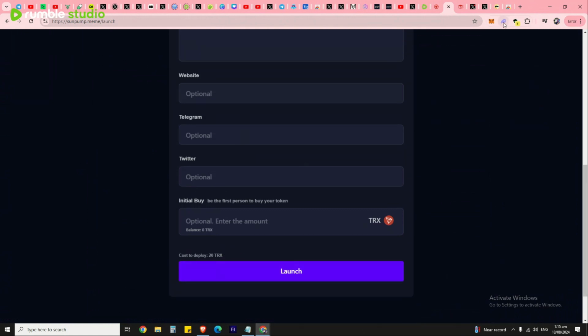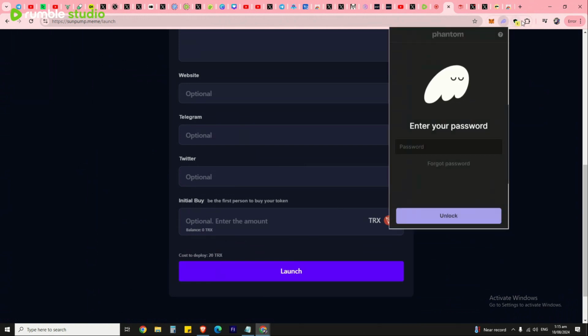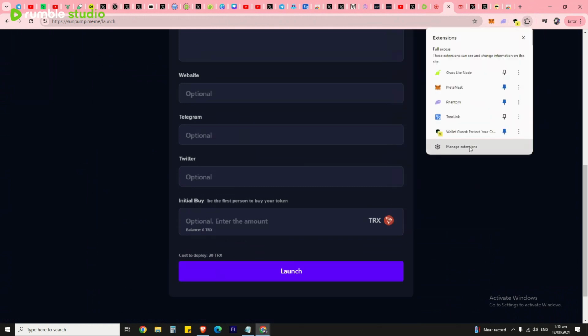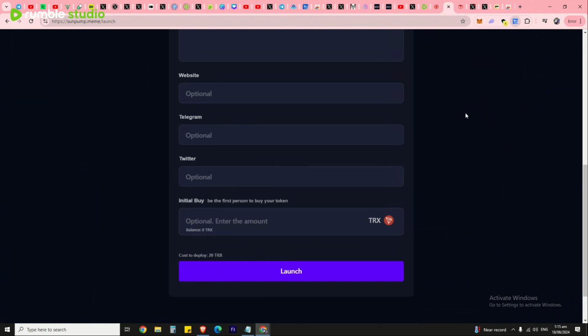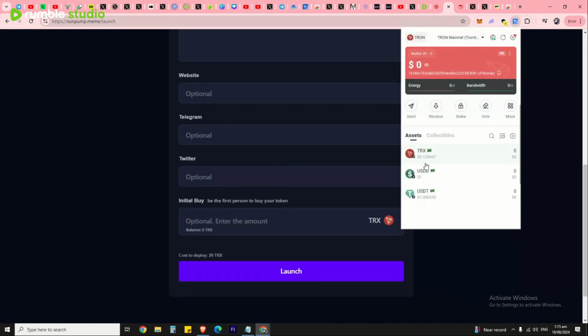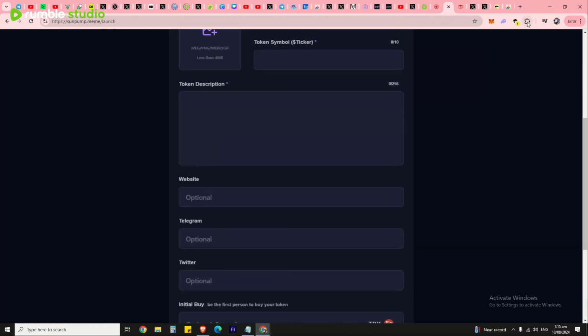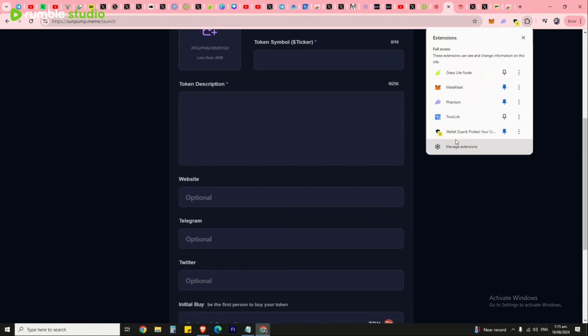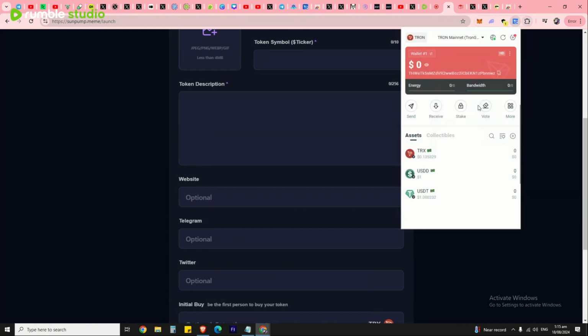That's extremely low. I mean, anyone can afford that, but compared to Pump Fun, which is free, this will deter mass creation of coins. So the valuation of TRX at the moment is around 13 cents. So this is around $2 plus to be able to launch a coin. Interesting stuff.